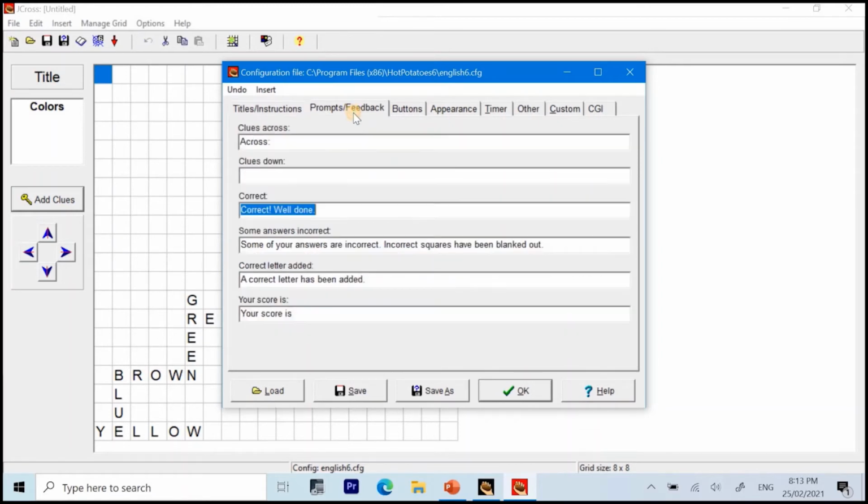Next part, we have the prompts and feedback. So for the prompt and feedback, we can change actually this clues across into, like for example, horizontal. Alright, and the clues down, we can change it into vertical. If the answer is correct, this will be the feedback that the user will get. Correct, well done. We can change it into amazing. And for the answers that are incorrect, some of your answers are incorrect. Incorrect squares have been blacked out. We can change it into, you can do it next time.